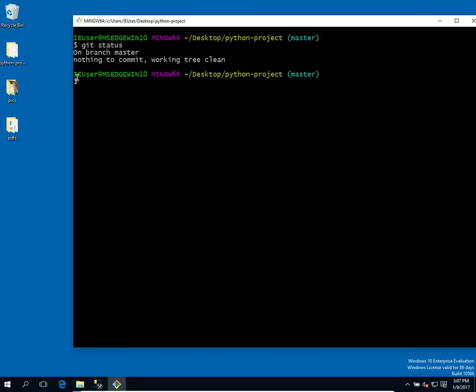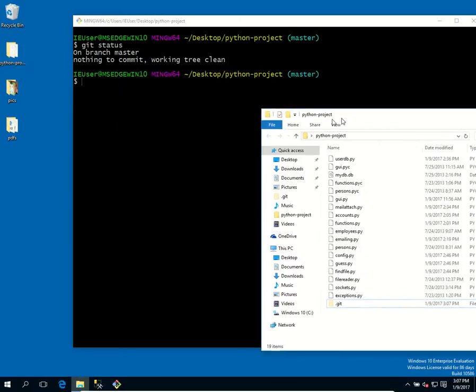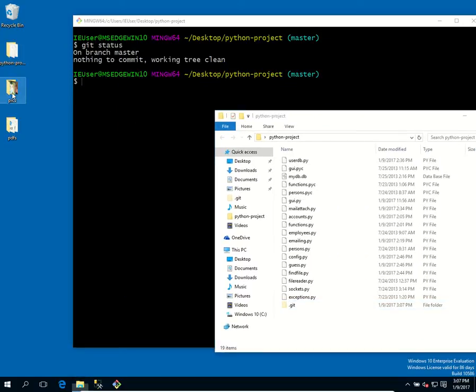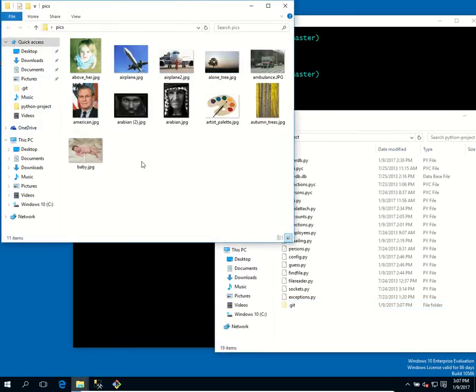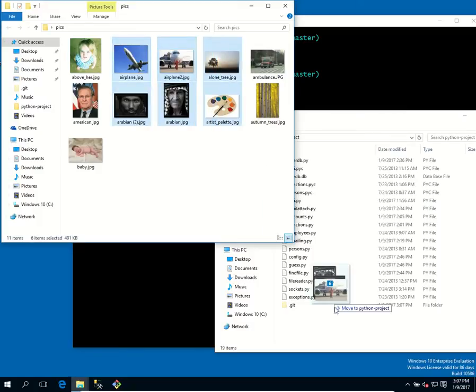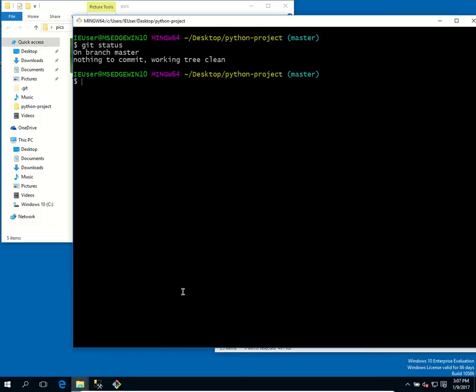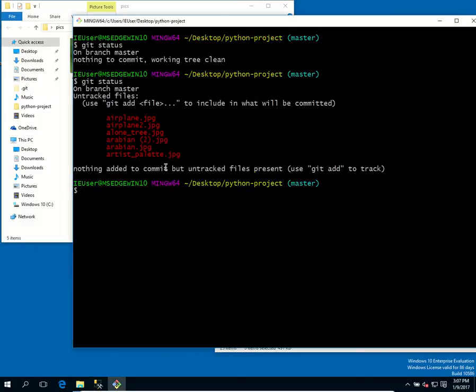Now let's say for argument's sake I go into my project and I want to put some pictures in there. So let me just grab these pictures and dump them in there. Now if I do a git status, it tells me that these files are currently untracked. But let's say I need these files here, but I don't want Git to track them. I don't want to have any version control on them.